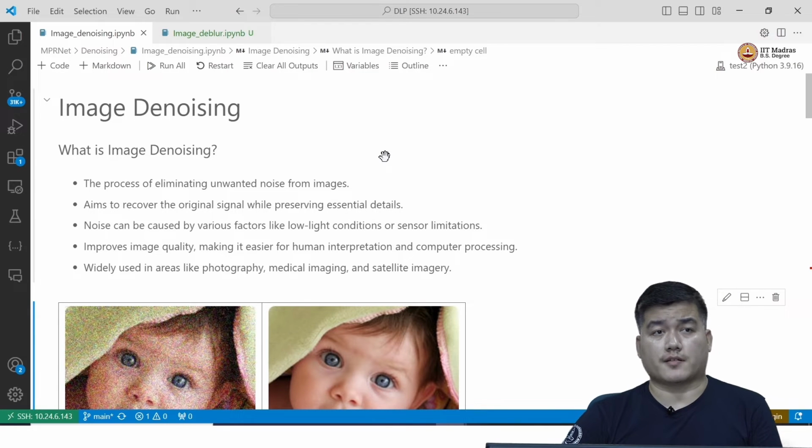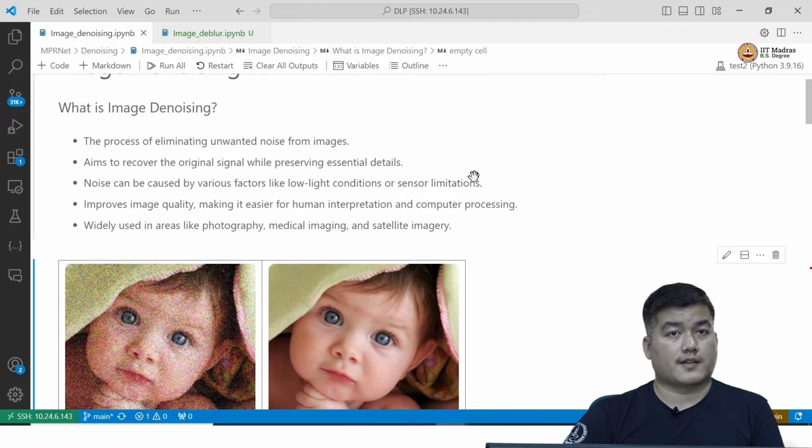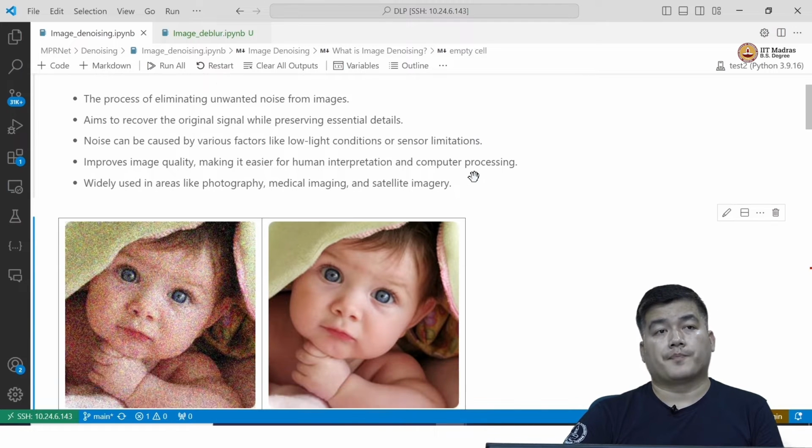So, what is image denoising? It is nothing but the elimination of unwanted noise from a noisy image. It aims to recover the original signal while preserving essential details, and the noise that comes with a noisy image can be due to various factors like low light conditions or sensor limitations.